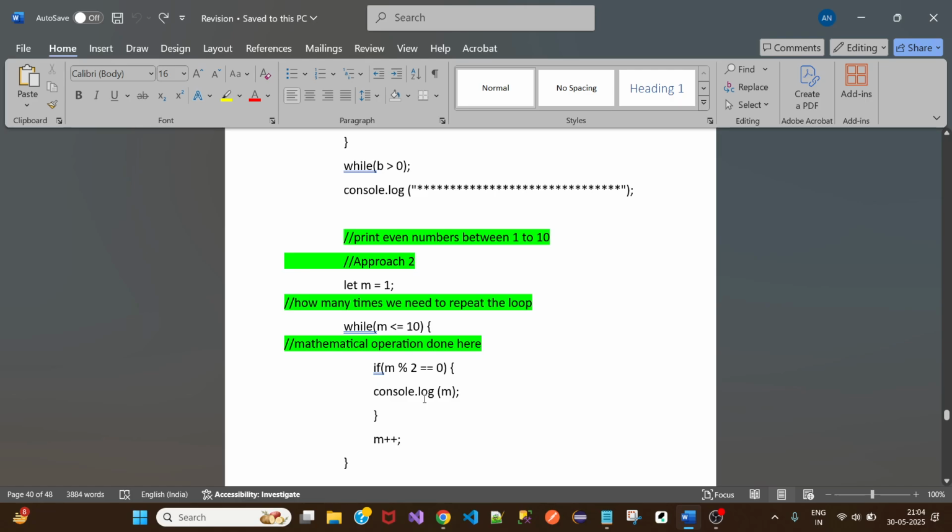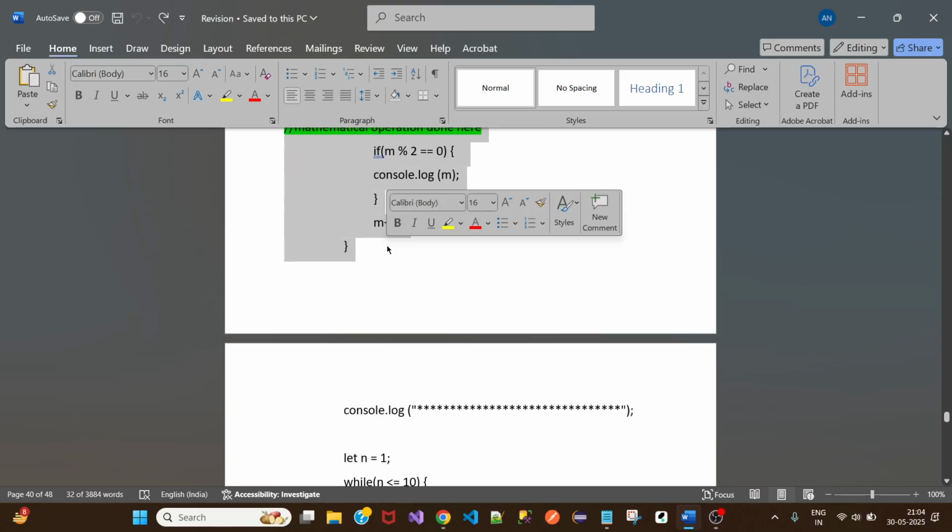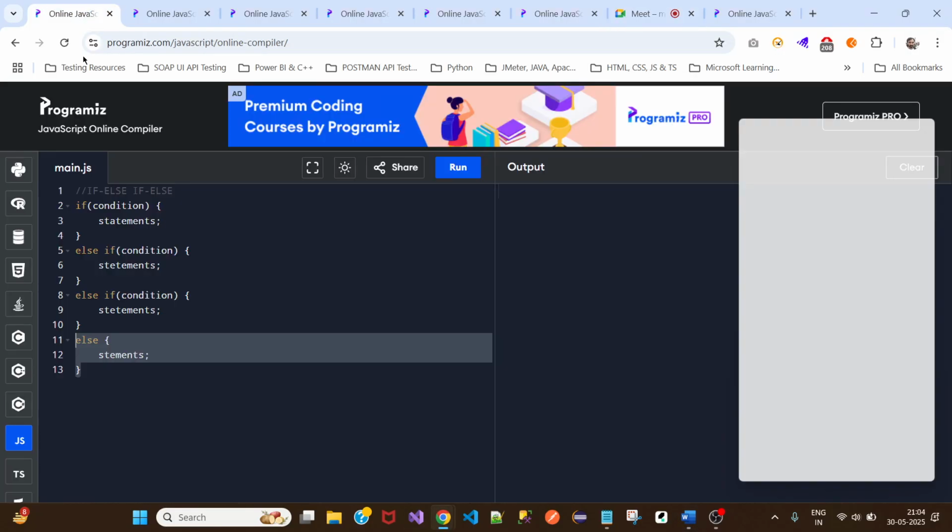Now we will see how we use conditional statements in looping statements. In looping statements, how can we use conditional statements? Let me copy this code until here and paste it here.